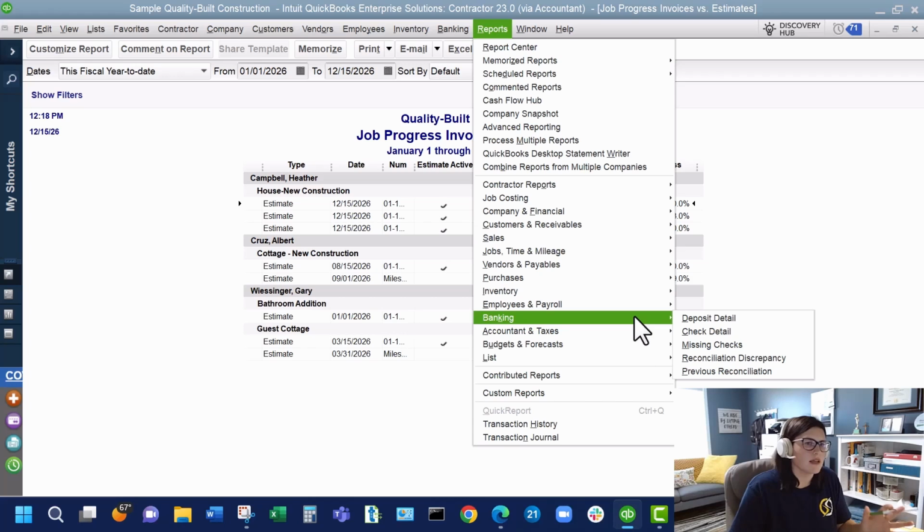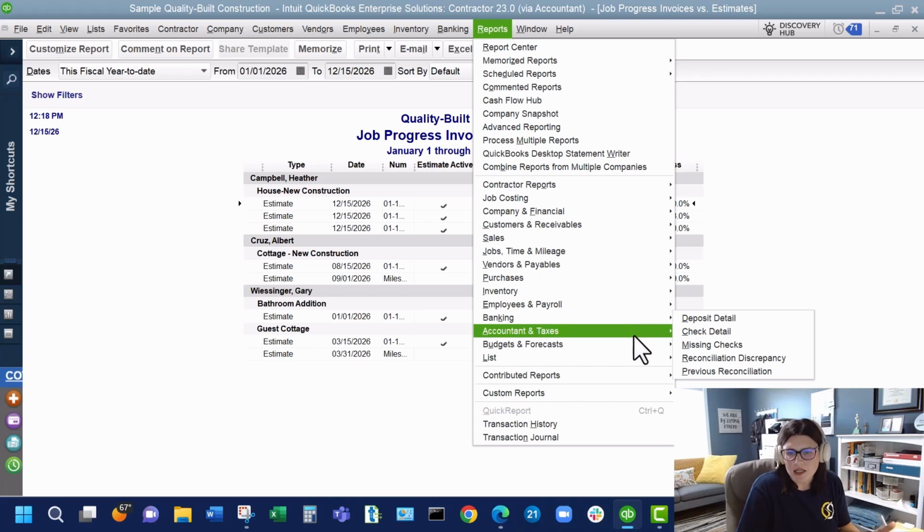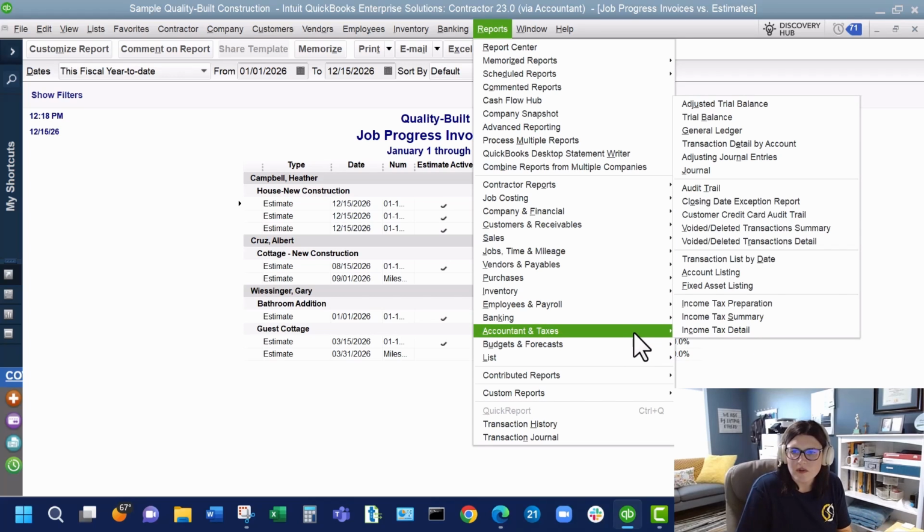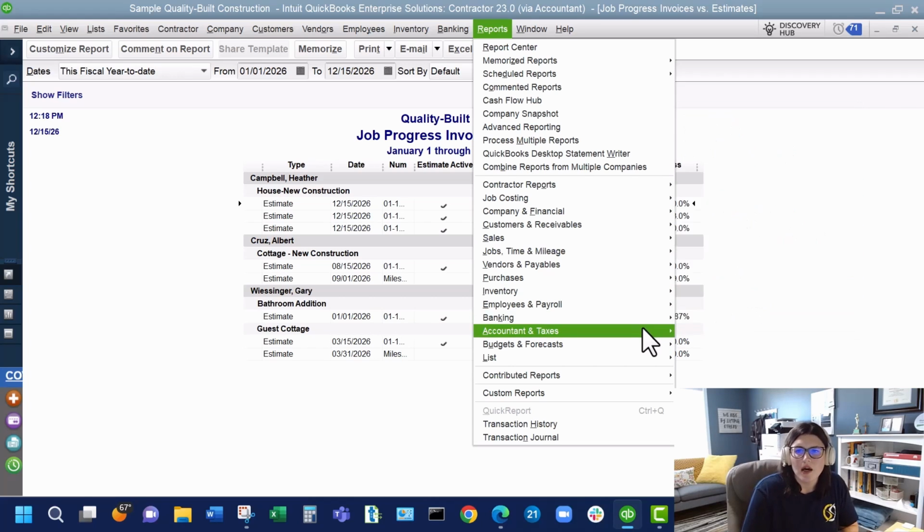I'm a fan of the KISS method. What I would do is do an accrual and just move those funds to the WIP for the reporting purposes, and then just set up the system the way it's supposed to be set up. But that being said, you need to do whatever your advisor advises you to do. Let's see, accountant and taxes. There's a lot of really helpful things here. Transaction list by date is really helpful if you're trying to run a log of your checks. Transaction detail by account. I use that report all the time.